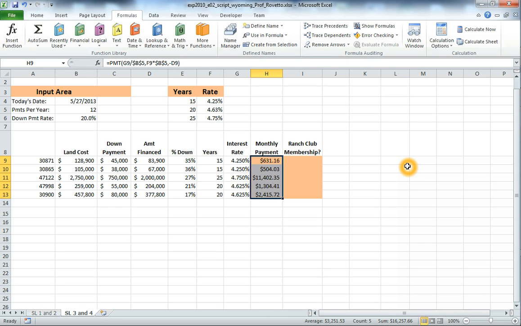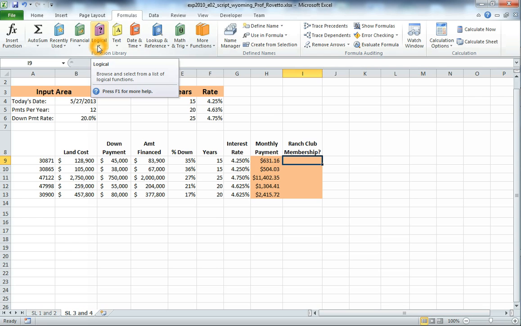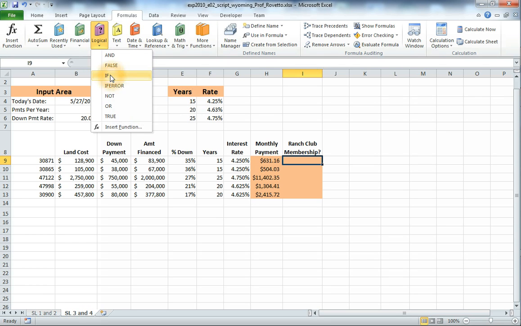Now the next thing we're going to do is our Ranch Club memberships. A Ranch Club membership is offered to everyone if they finance more than $80,000. Now, yes, we could come over here and look and say yes, no, whatever. But what we're going to do is use a logical function called an if statement. So I'm going to hit here, and I'm going to hit the if statement.